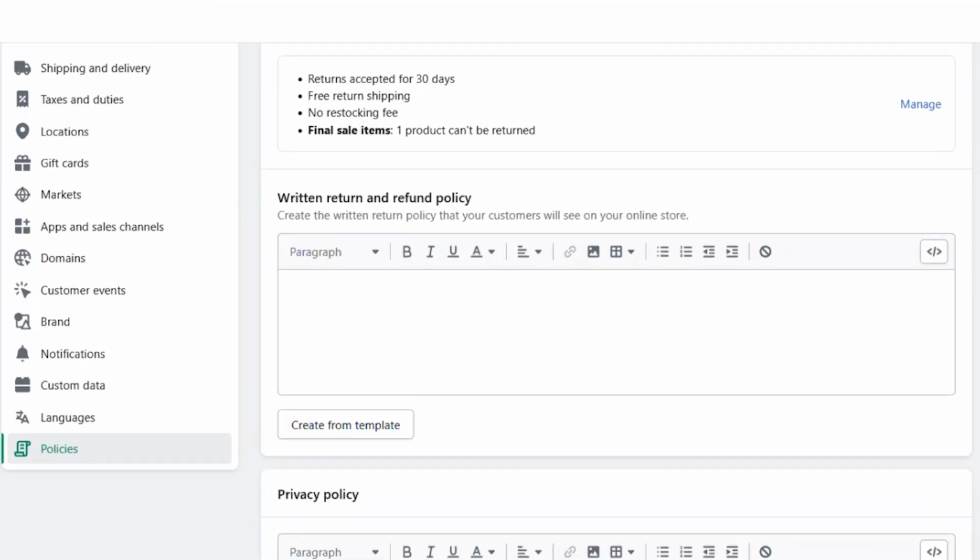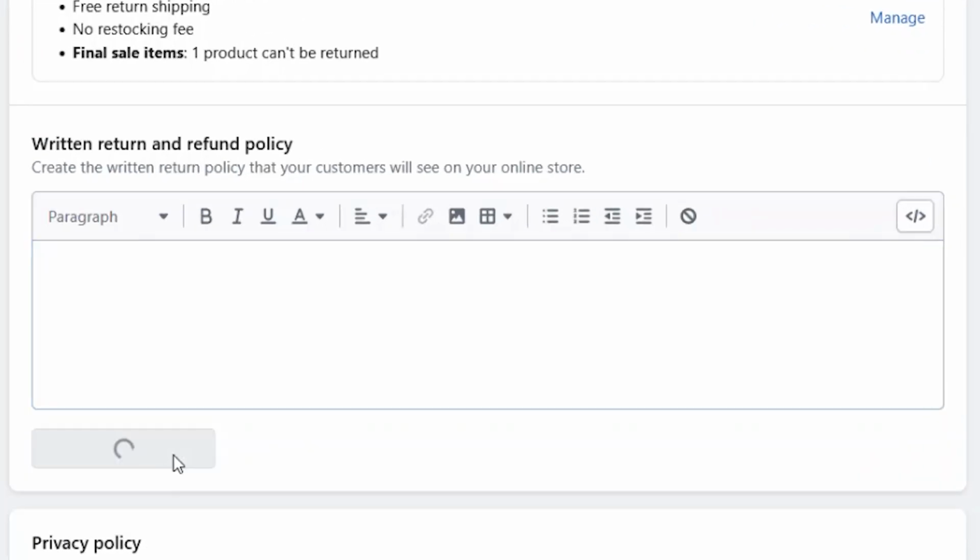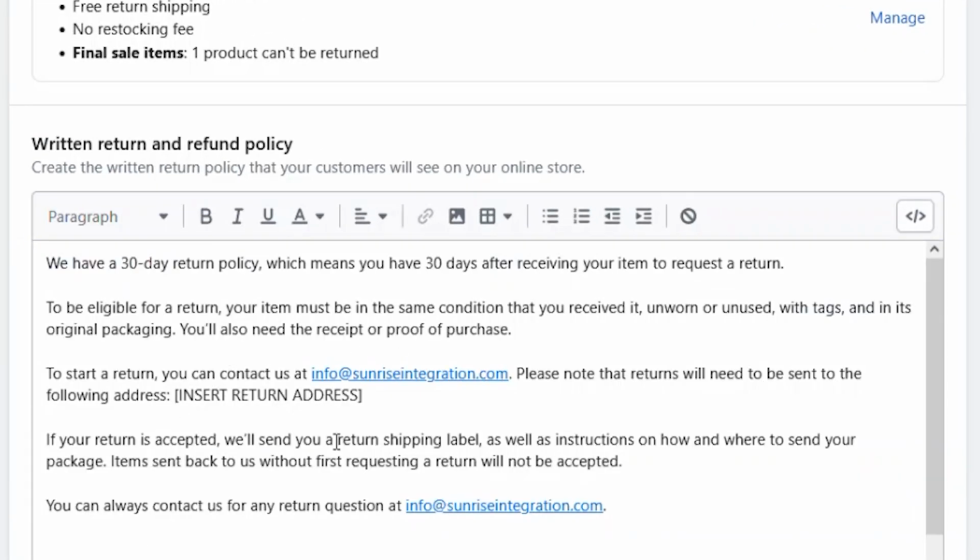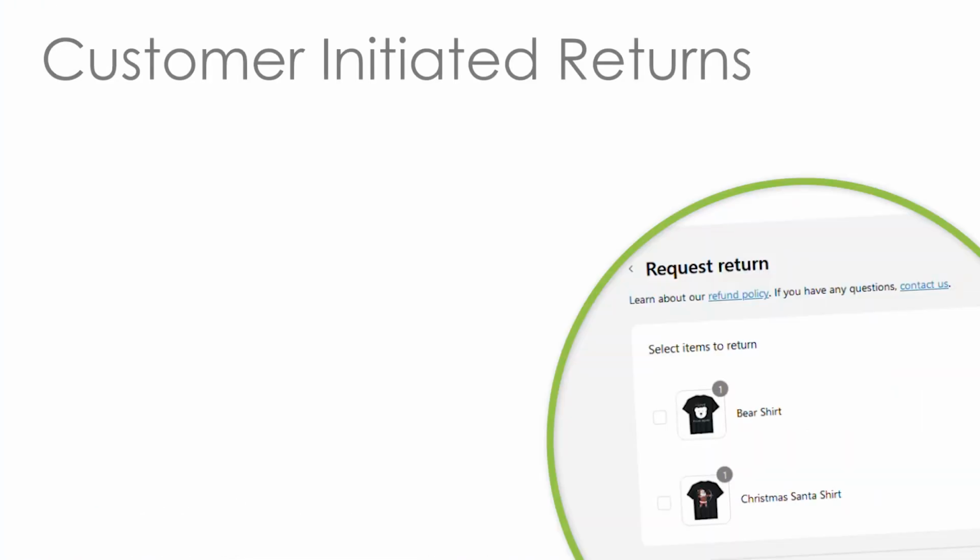From here, you'll want to create your written rules policy to match the settings that you just created. Shopify provides an automatic template to help you get started. Make sure that you review this text and update the details, as some of the information is only provided as an example. So let's review how customers can use this new feature in your Shopify store.